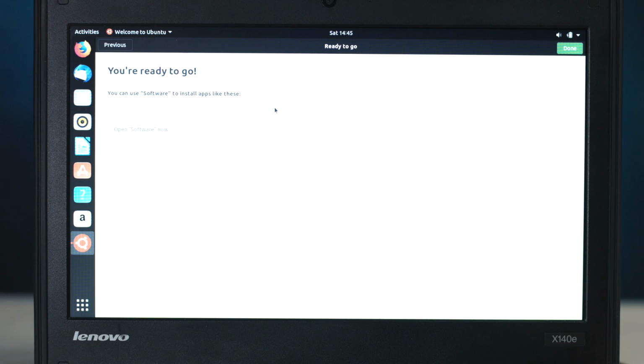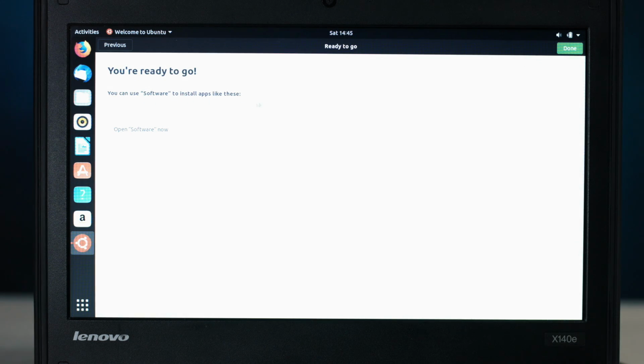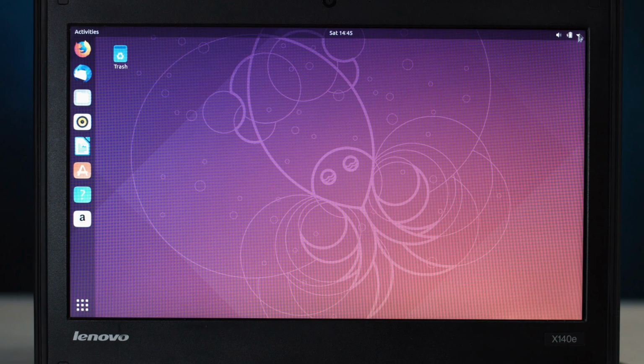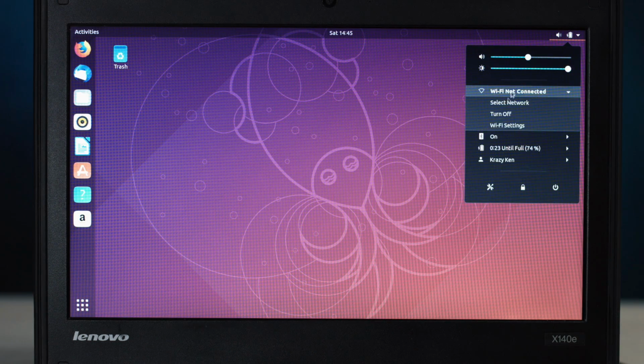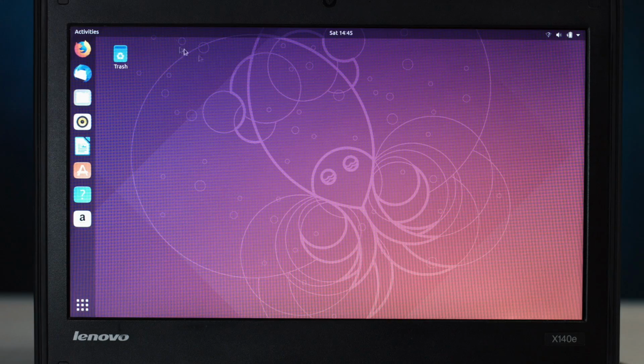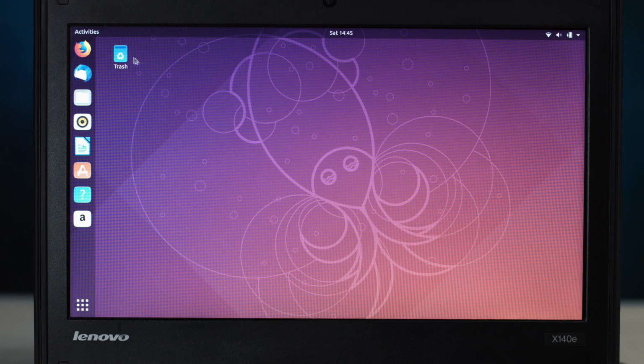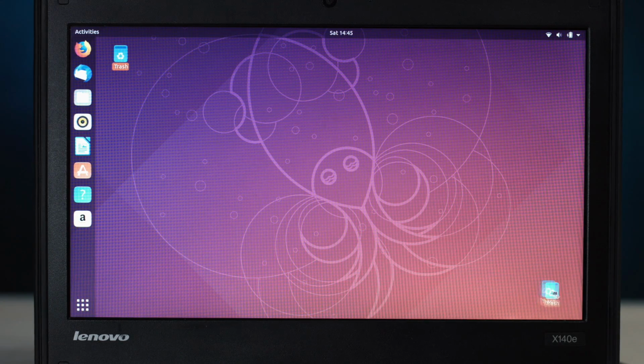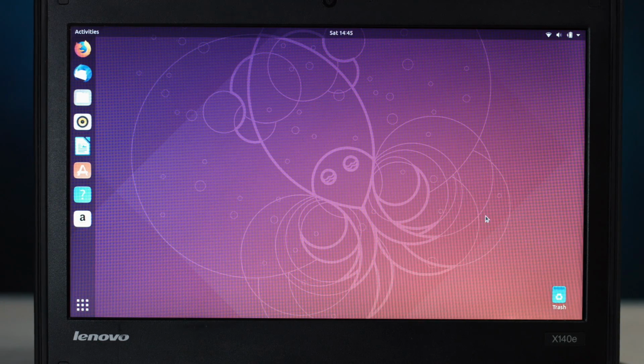Here we go. You can use software to install apps like these. Apps like what? I don't see anything. We will take a look at that in a bit, especially those snap packages. So let's make sure we actually have the Wi-Fi on now. Let's see, select network. And we have a nice little bin on the desktop there for me to insert myself into later. Oh, I think I'm going to drag it down here because I'm a Mac OS rebel.